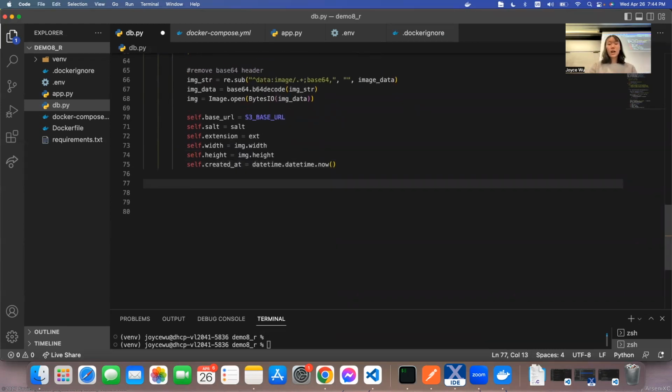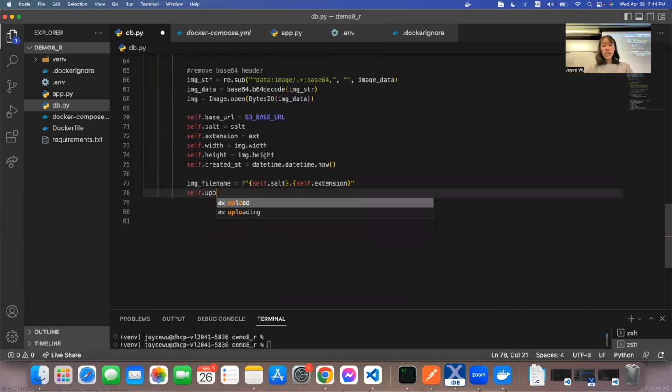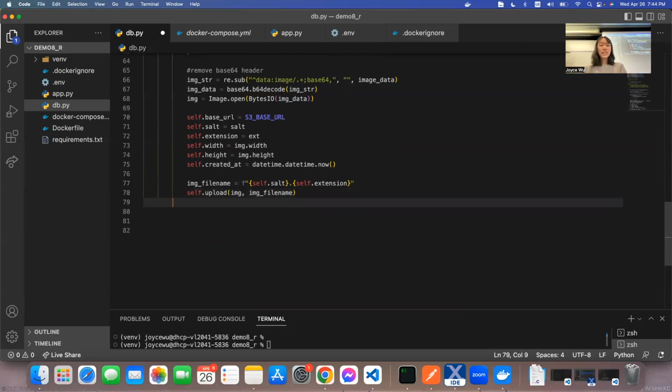Okay, and then lastly, we need to create the file name for the image. So image file name, we'll use this f-string again: self.salt, which is the encoded 16-digit thing that we've created with capital letters and numbers, dot self.extension. And then lastly, we'll call an upload function that we, again, haven't defined yet, with the image and the image file name. We'll be defining that in a bit.